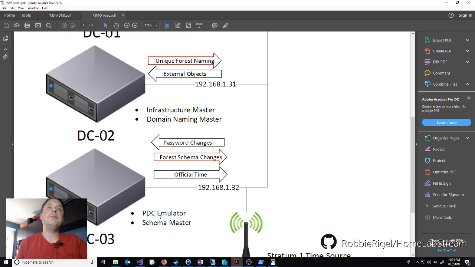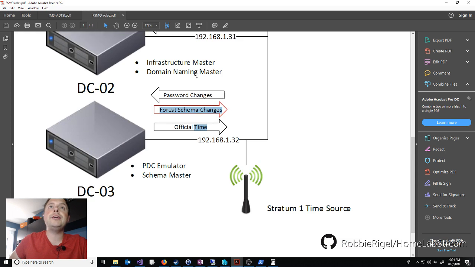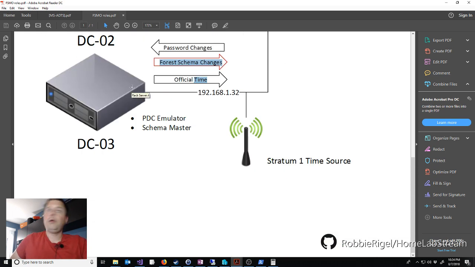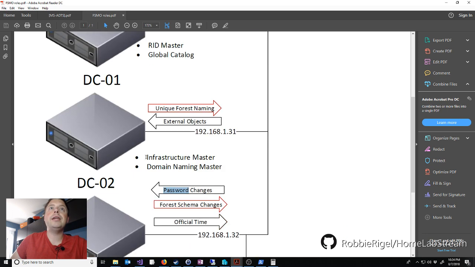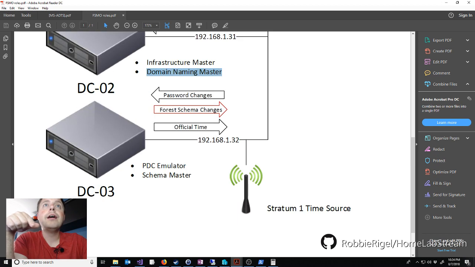And then, of course, it being the schema master, it will propagate any forest-wide schema changes. That will be in charge of domain controller 3. So if for some reason we created another domain in this forest, this guy is in charge of the schema of that forest, because there's only one schema master per forest, and there's also only one domain naming master per forest. Every other FSMO role is unique per domain.